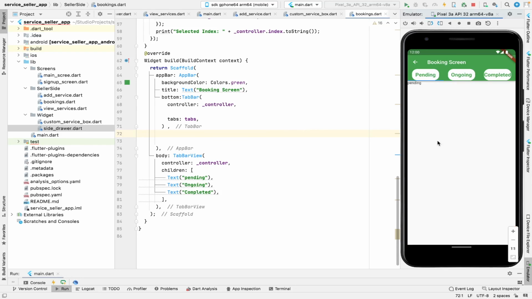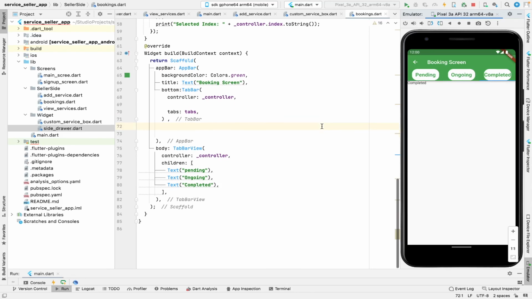So now you just slide the screen and it will take you to that screen: pending, ongoing, and completed. Okay, you can tap this button as well, or you can slide the screen as well. So we just need to create a different screen for each of these, but for now that's it for this video.